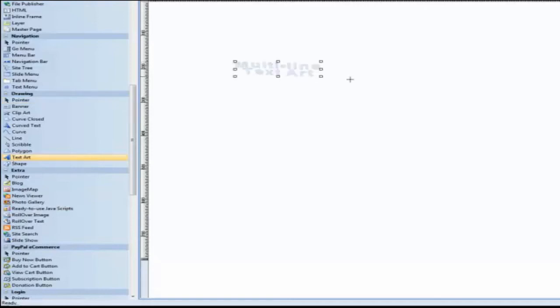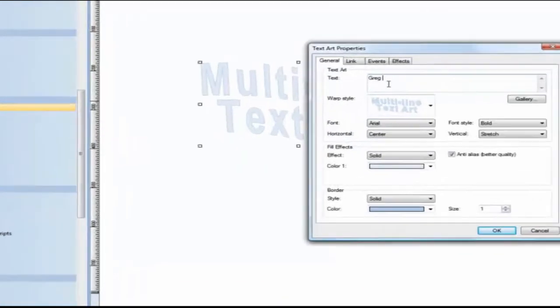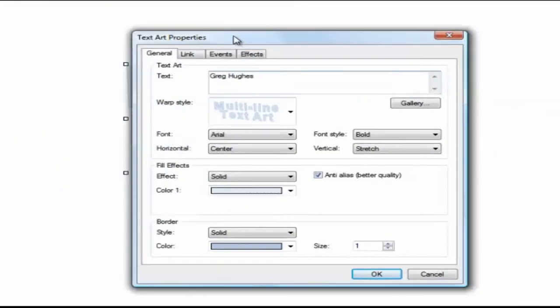If you just drag this out onto the canvas, it gives you some starting text, and of course you would put whatever you want in there. I'll put my name. And you're now using text, and of course it can be any font you want because it's going to be an image. So you're basically taking text and turning it into an image.